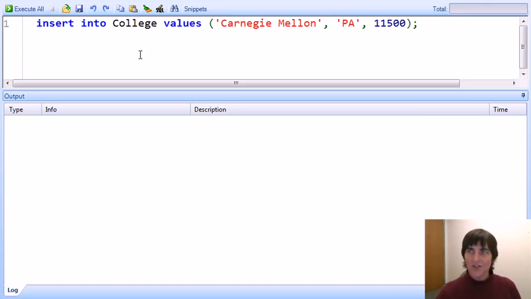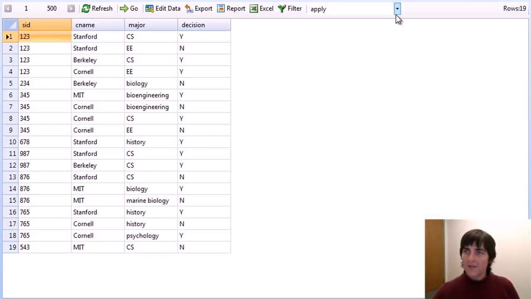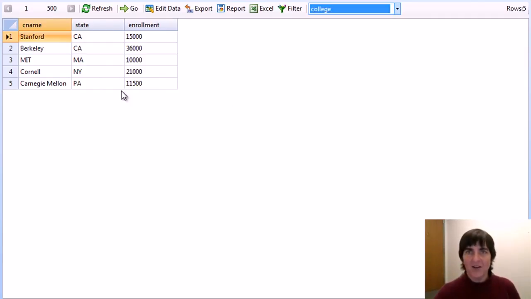Let's add a new college, Carnegie Mellon, to our database. We do that by saying we want to insert into college, we use the keyword values, and we simply list the values we want to insert. The name of the college, the state, and the enrollment. We run the query, and we go take a look now at the college relation. Let's go to college. Here we go, and we see now that Carnegie Mellon has been added to our database.